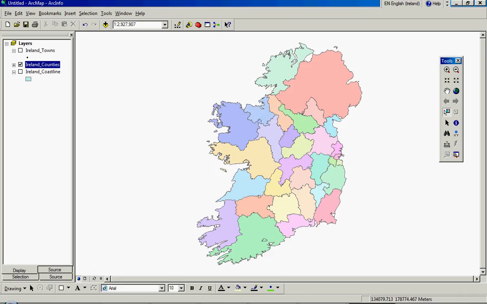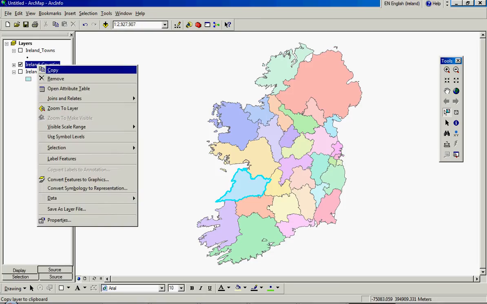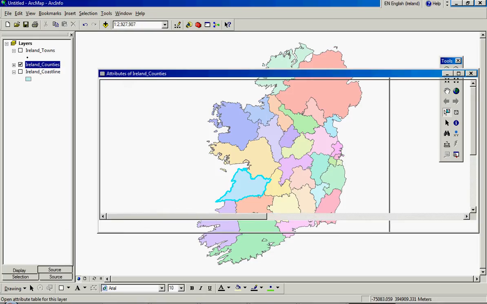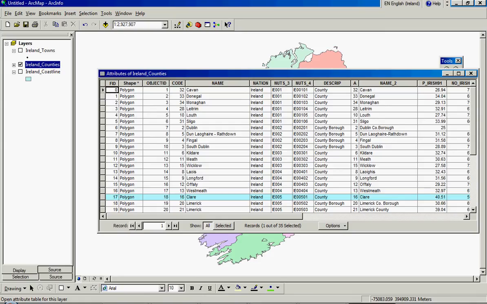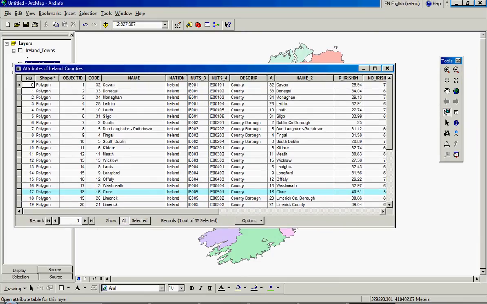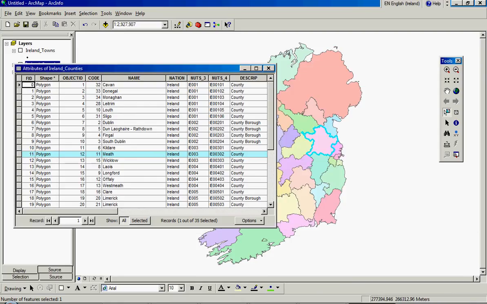And we are going to select Clare. Okay, you can see there that Clare has been highlighted. Now if we open up the attribute table, we can see that there's one highlighted element here, and that is Clare. We can change that if we wanted to just by selecting a different one, and we'll see here that Meath has been selected, but we're going to stick with Clare, so let's go back and highlight that.